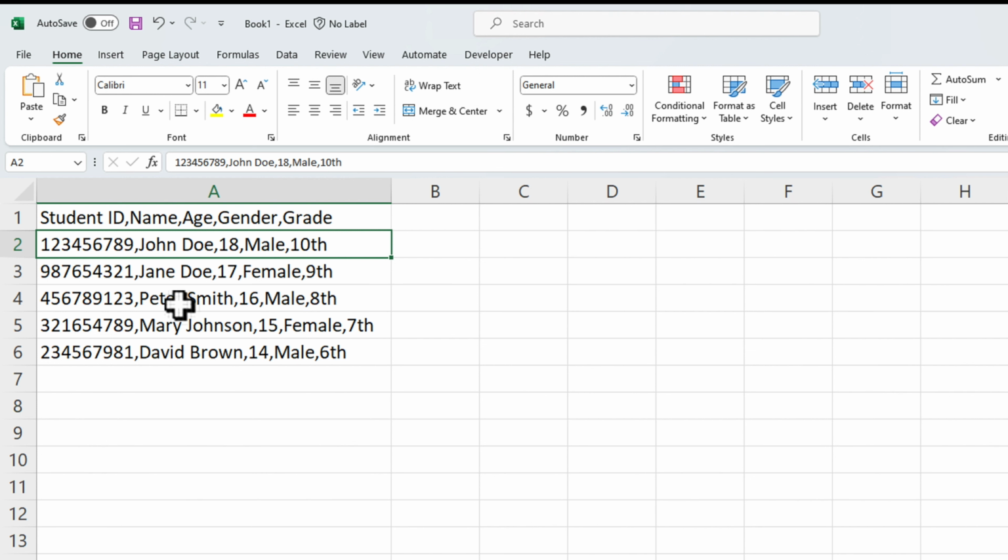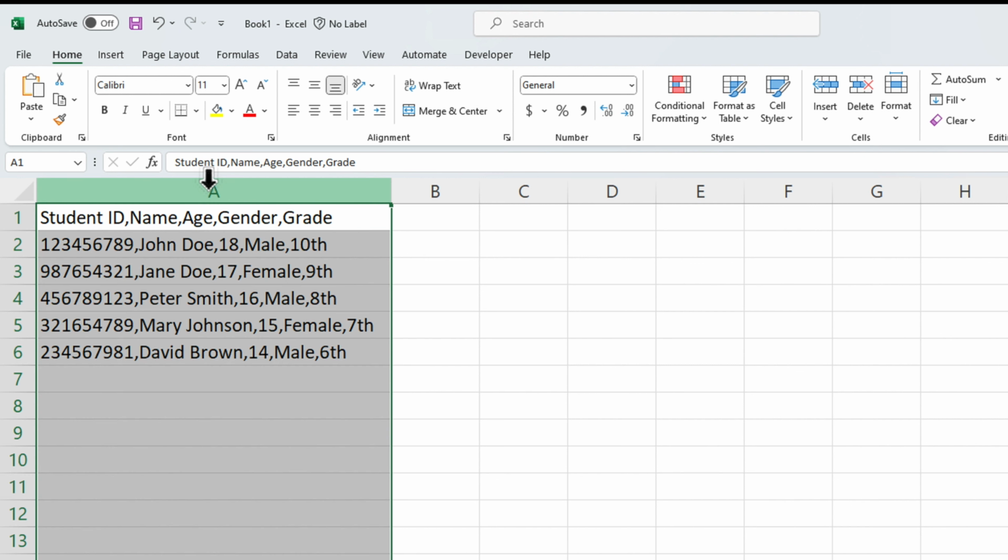This tutorial will also be applicable for other separators, like if there is a semicolon or other similar type of delimiter, you can apply the same way to convert one column to multiple columns. So what we need to do, at first, is select the column. This is the column we want to convert into multiple cells or multiple columns.